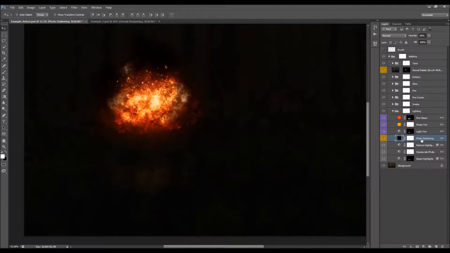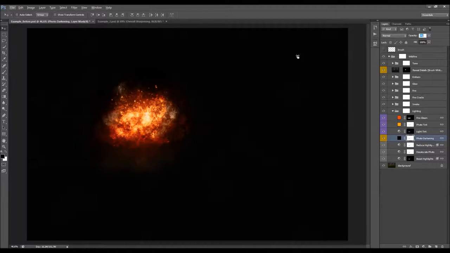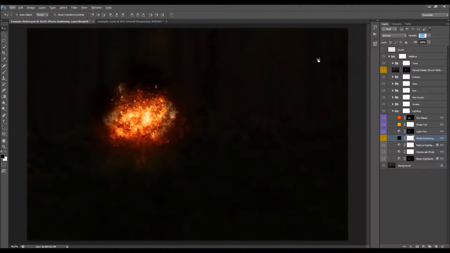Let's start with this layer here. If I select this layer mask and use the move tool, I'm just going to move the lighting. Okay, so what I'm going to do is move it above somewhere here. Okay, and you will see the opacity is at 85%, so you can change that as well.